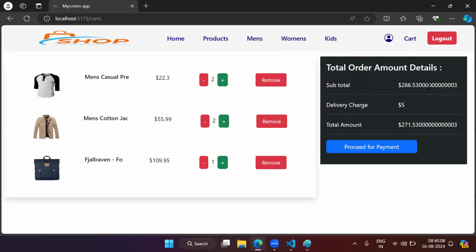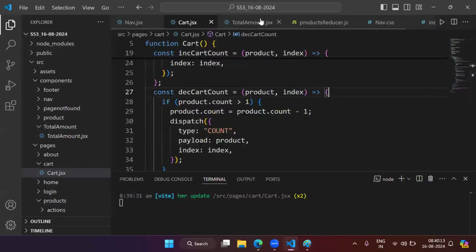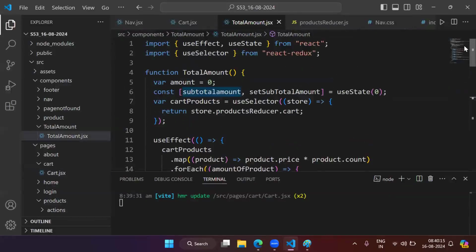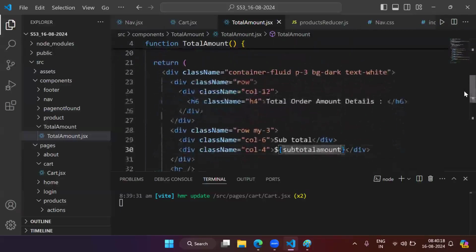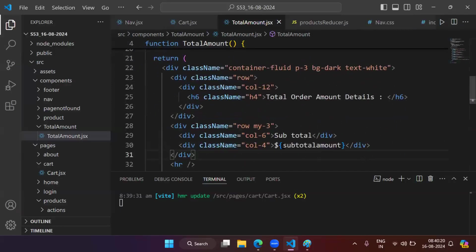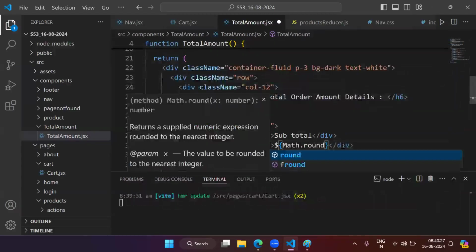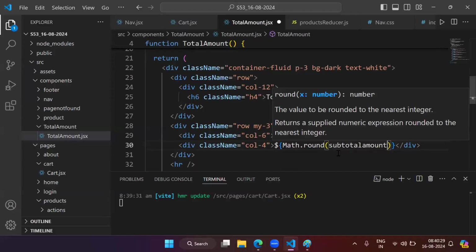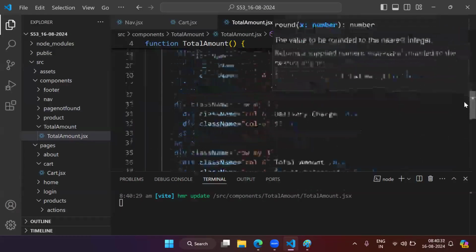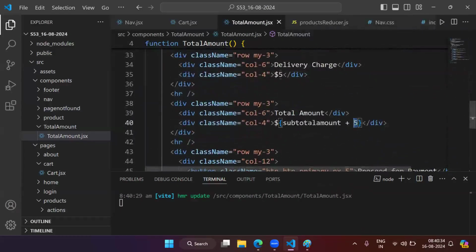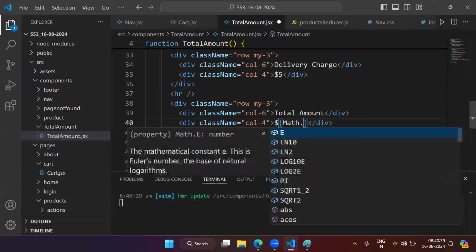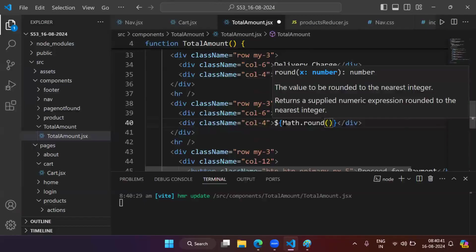But see, here it is giving a lot of decimals, so we can round it. We can use our JavaScript math related functions and round that value. This subtotal value is the right one, so I can add it in Math.round. This is a JavaScript predefined function, so it will just round your value. Here also, I will do the same. Math.round, and I will add that value.